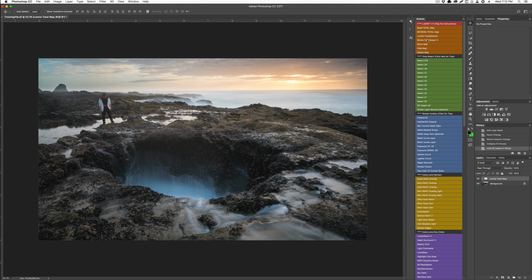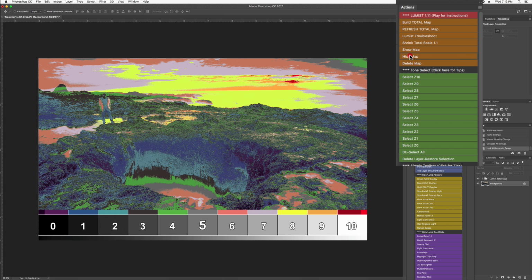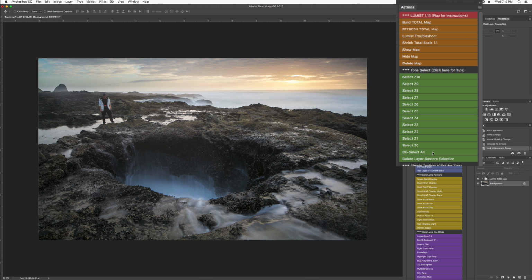So just a quick recap of the opening actions. I can refresh the total map, build the total map. So I would use refresh after I've edited it if I want to see the latest version of the map. I can show the map, hide the map. And the cool thing is whether the map is shown or hidden, all the functions of Lumist are still going to work. I can also delete the map.